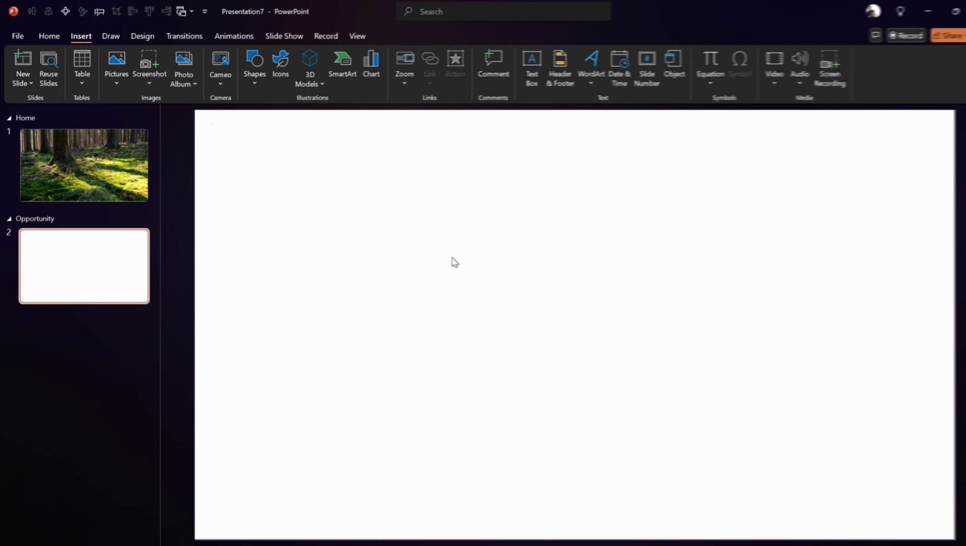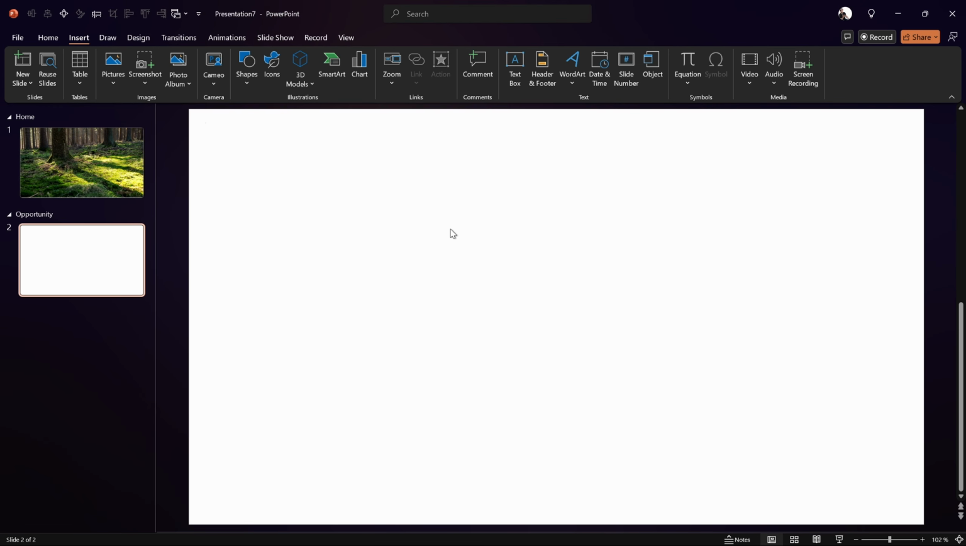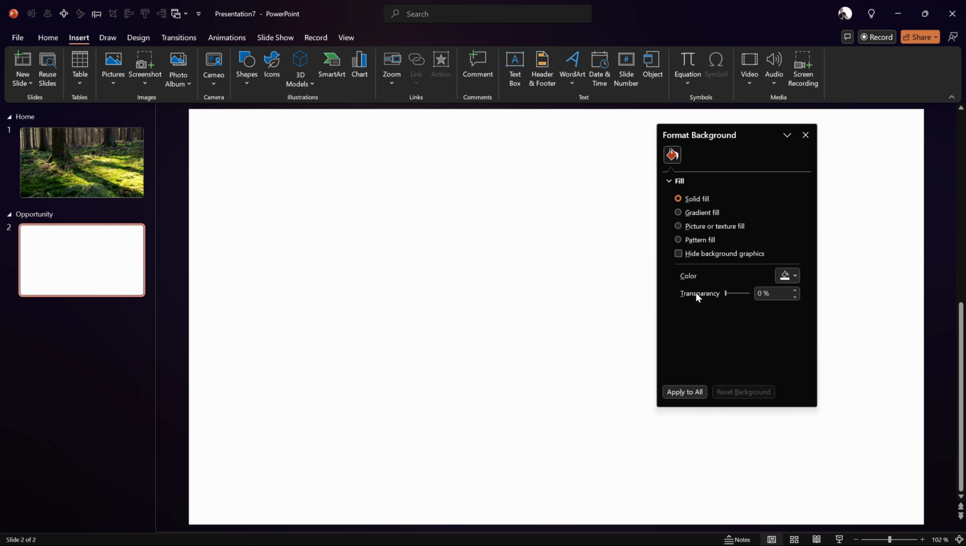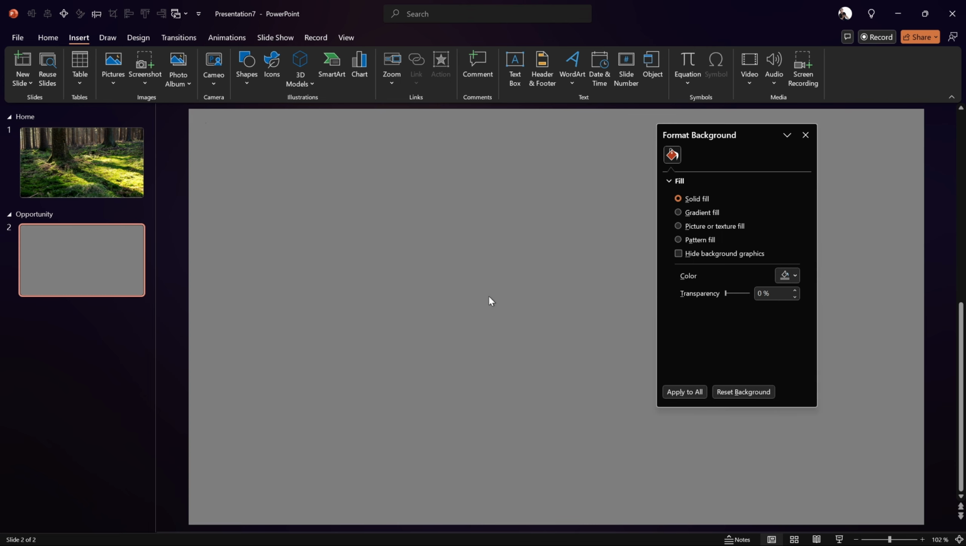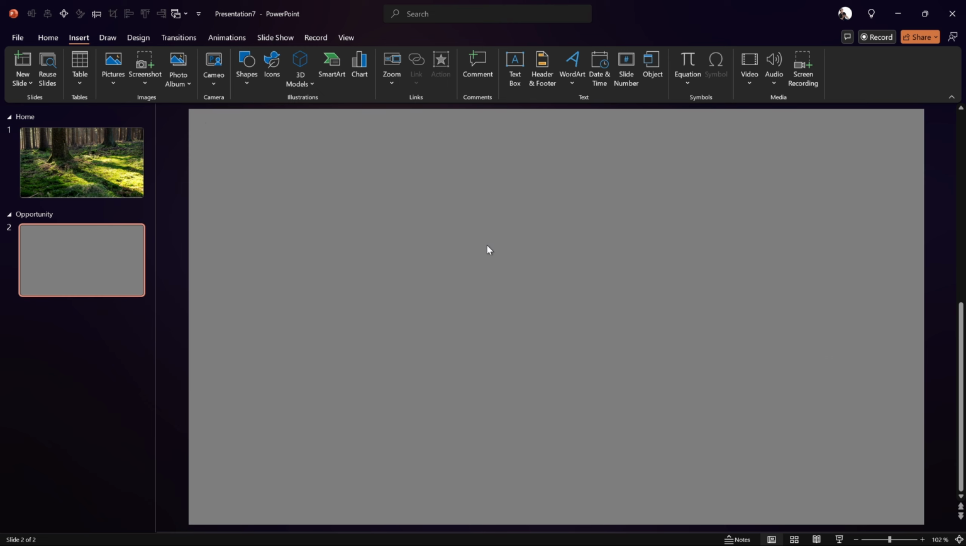Okay, so let's get back to this white slide. And first of all, let me just right click on it and let's just fill it with a gray color, so that we can better see all of the things that we're going to be doing. By the way, this gray color is going to be transparent later on, so don't worry about that. This is just to make it easier for us to see everything that we're doing.